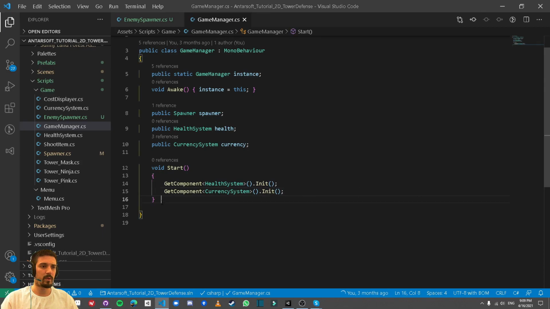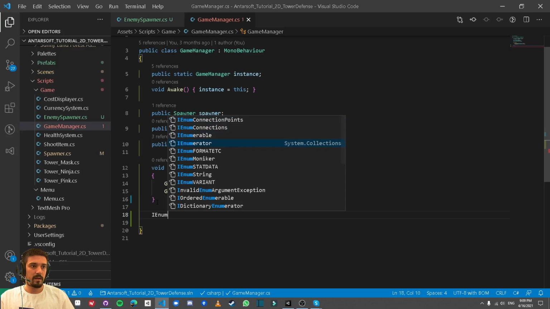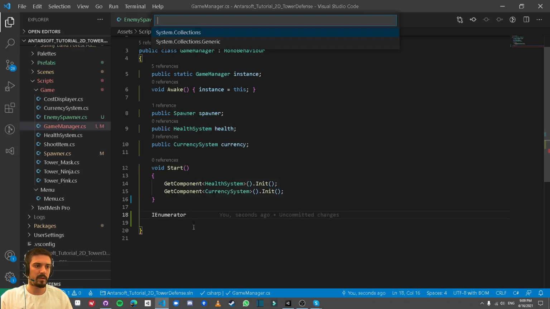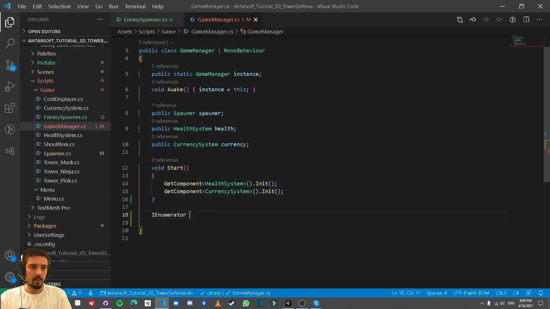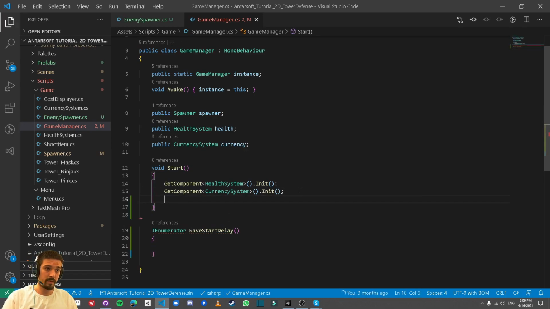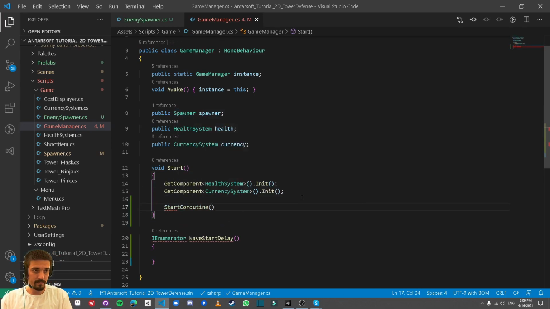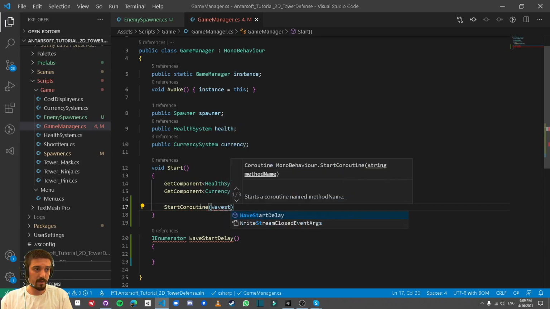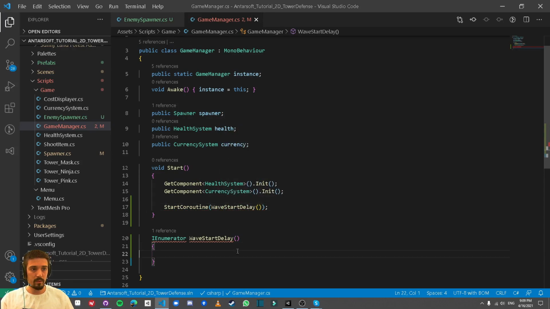I want to do this thing where I'm gonna make a delay. What did I click? Wave start delay, right? This is totally random. You can make it however you want. Wave start delay. So what I'm gonna do here is wait for X seconds, then start the enemy spawning.